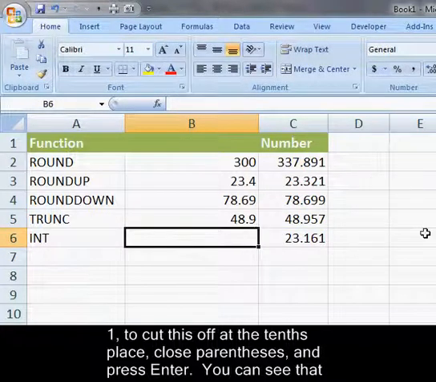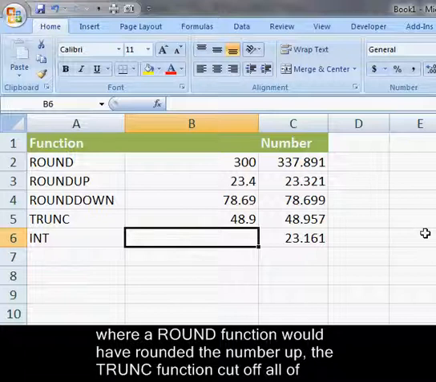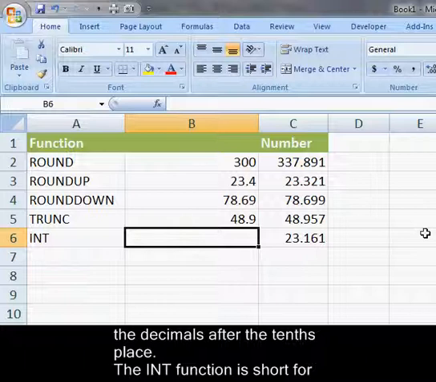You can see that where a round function would have rounded the number up, the trunc function cut off all of the decimals after the tenths place.